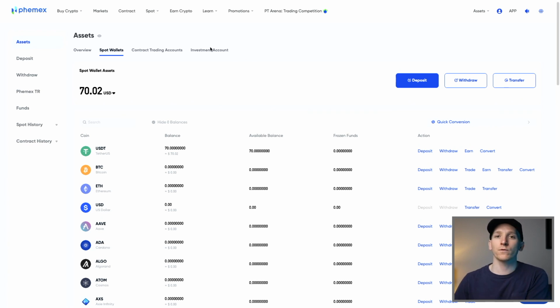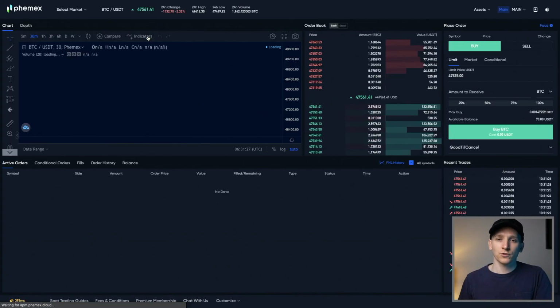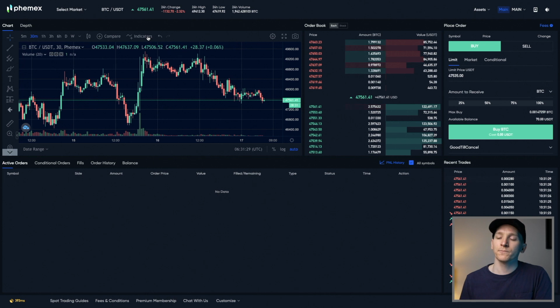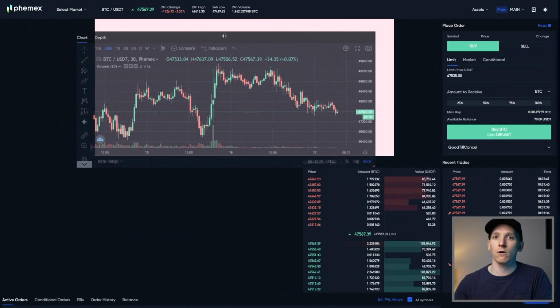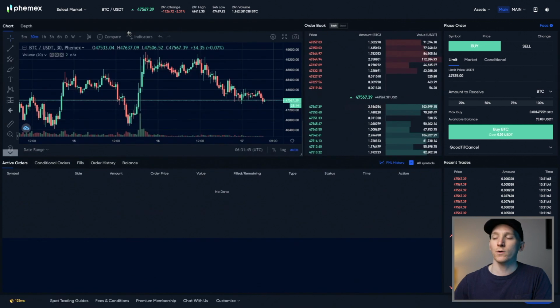So we can come up to spot in the top and start trading this. So we want to go to spot trading right here. It will take us through to the spot trading screen, and I'll show you how this works. The first thing is, if you are brand new to Phemex, it probably won't look like this. I've actually changed around the layout because this is how I prefer the layout. It's how I've traded for years. So you can actually just drag and drop and then rearrange where all of these screens are to suit you.